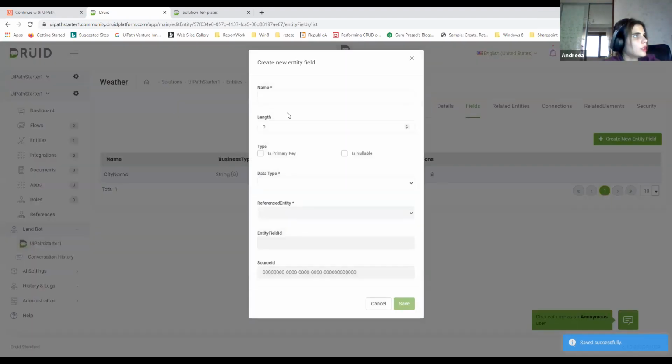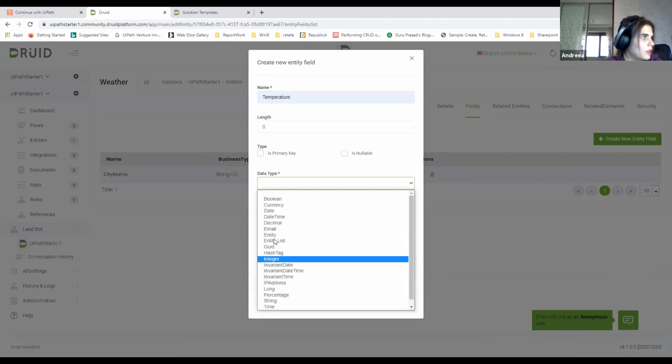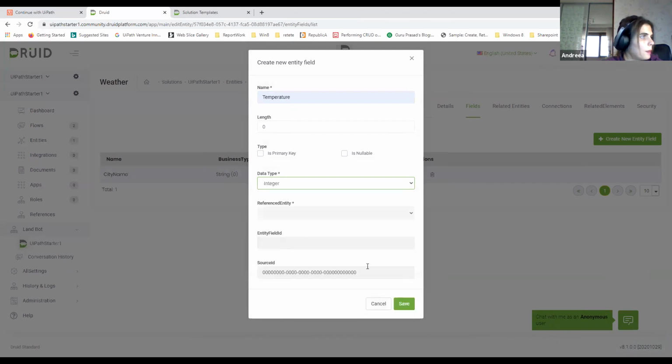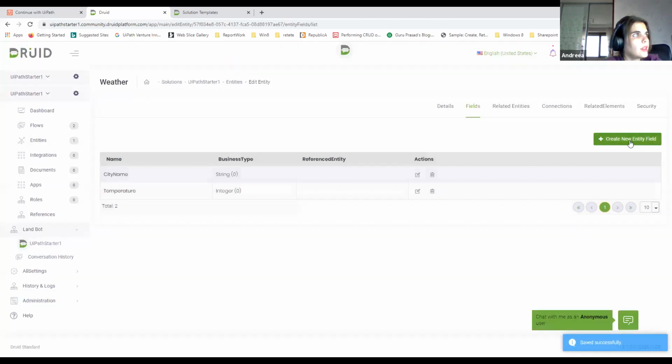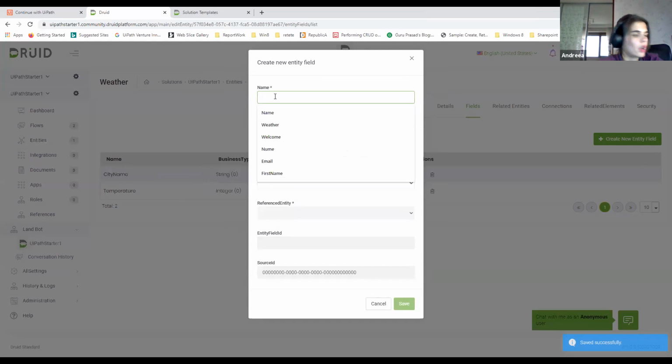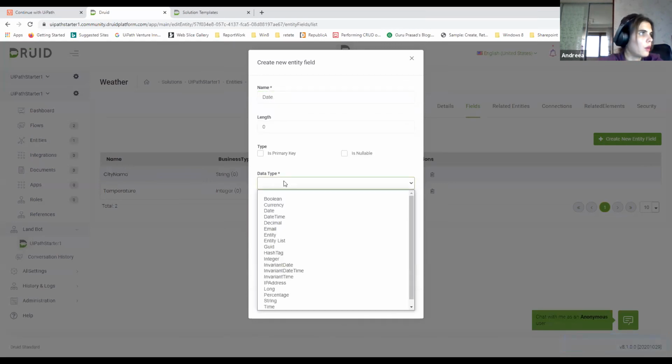I'm going to create another one called temperature. And this one will be set by the RPA process, and it is an integer entity. Save it, and I'm going to create another one called date. So the day where I want to find the average temperature for, and I will set this as an invariant date.